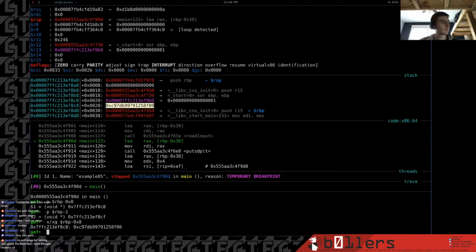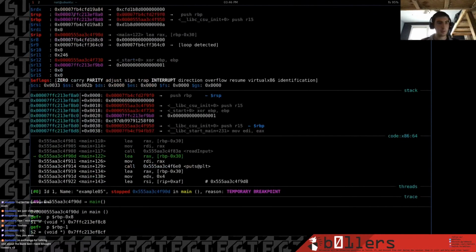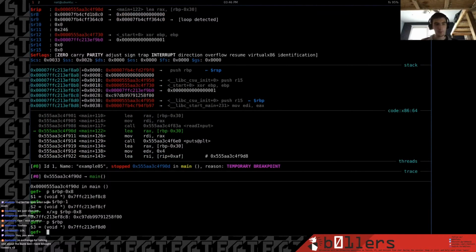Just for the audience, do you mind quickly re-explaining the difference between that print and that x? One gave you the thing you wanted and one didn't. I will. Yeah, print just prints the value. So if we print a register, for example RBP, we can see that this is the same address. It'll be up here, RBP. Examine actually examines the memory, so it does the exact same thing as print dereference RBP minus 0x8.